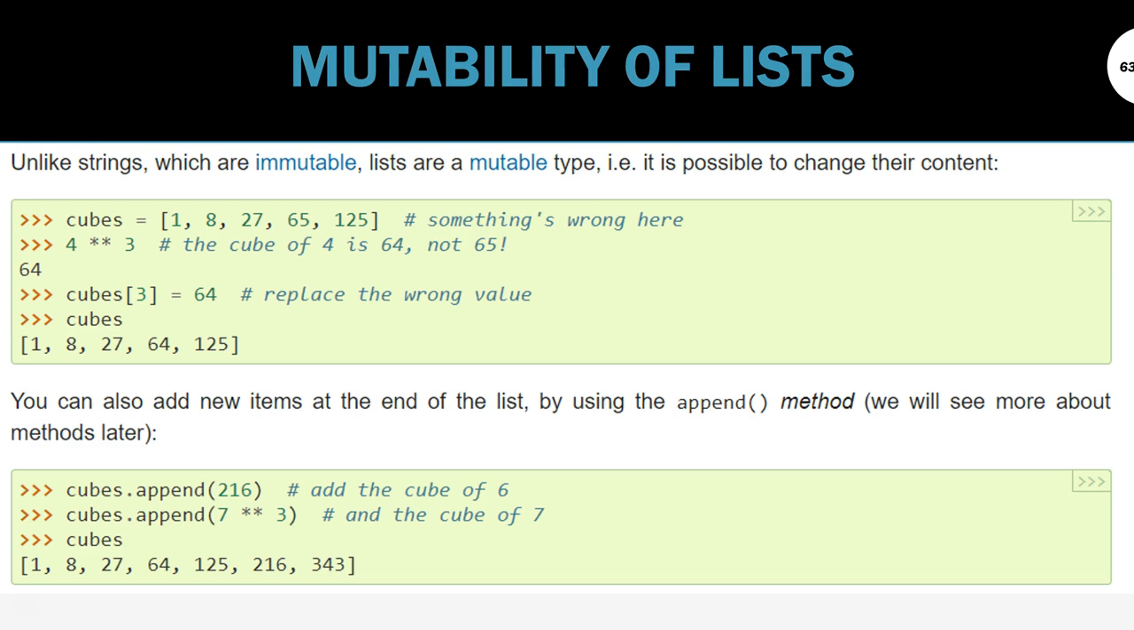Please compare the list at the beginning of cubes in the first example with this one. As you can see, 216 is at 1, 2, 3, 4, and 5, index 5. Normally, appended items will go at the end of the list.